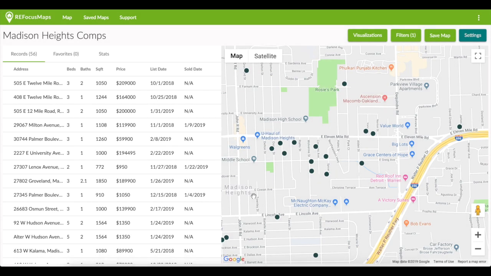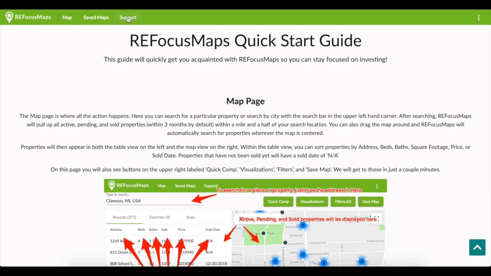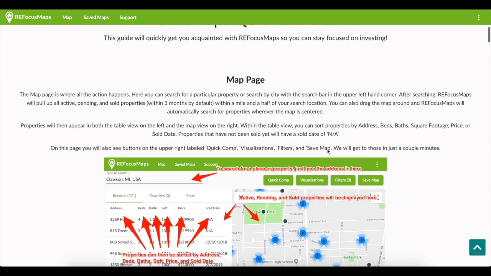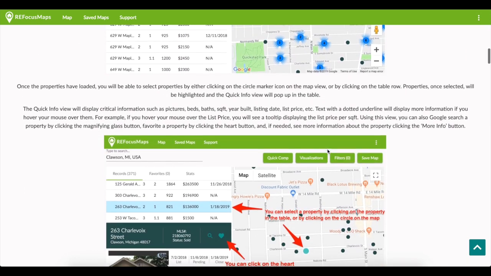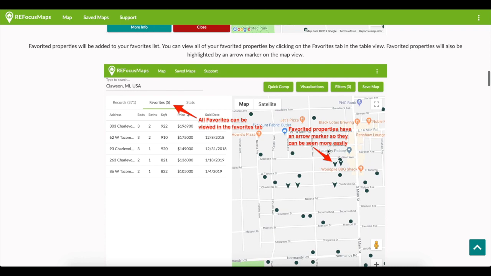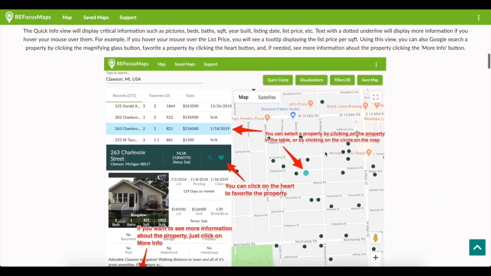So now we'll move on to a couple other pages. First, we'll cover the support page. This is where you can find the text version of this tutorial I'm recording now, along with other videos, other tutorials on how to use different features of the app. They'll all be here.